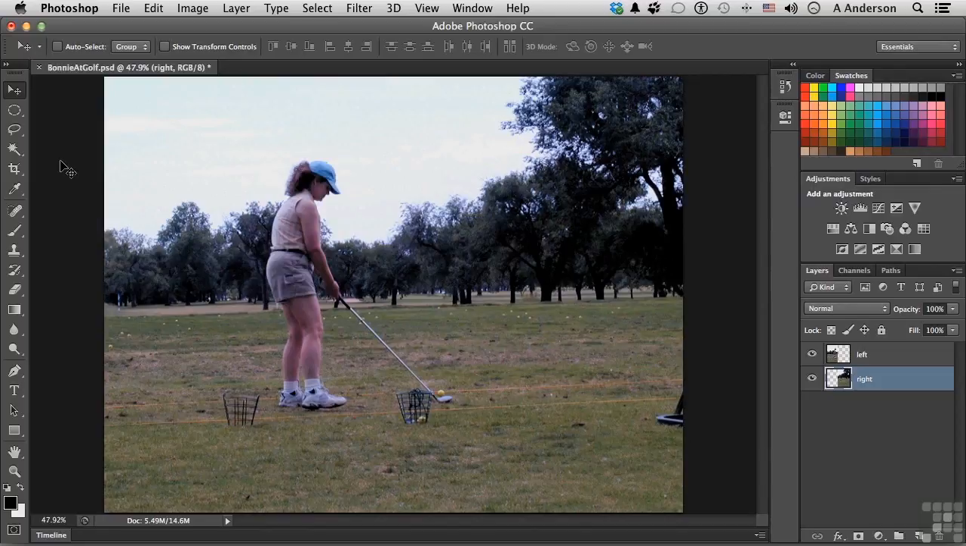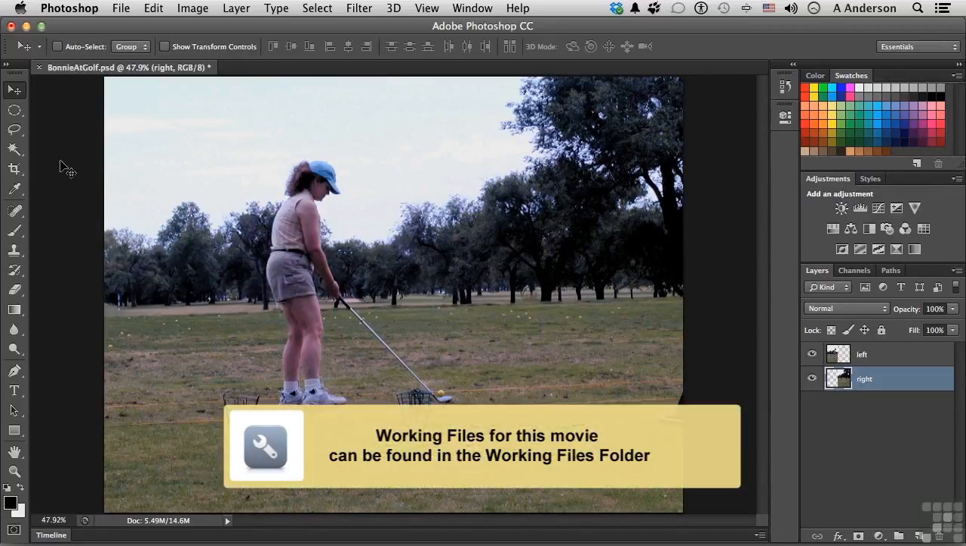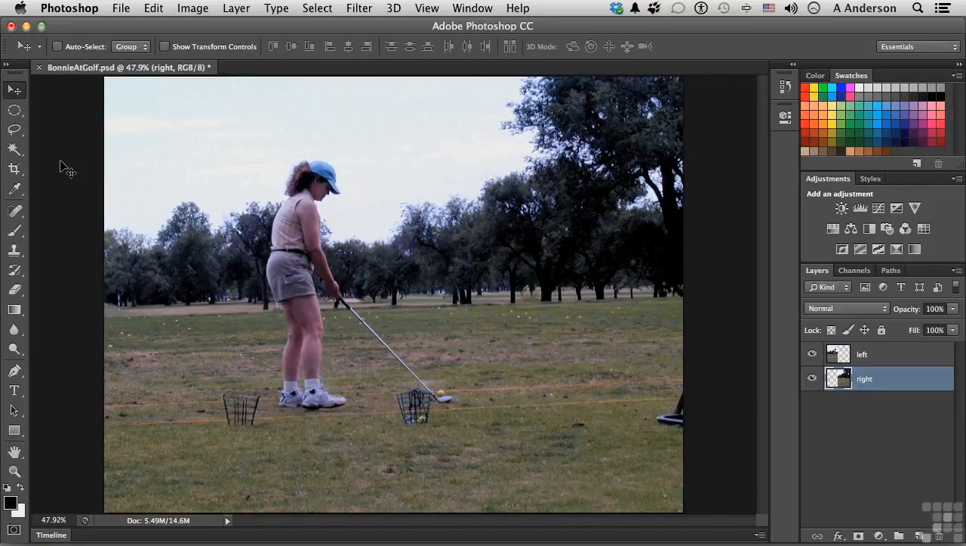If you would be so kind as to go into your working folder and open up bonnie@golf.psd. This is our first image. So far in this lesson series, we have dealt with theory, the game of theory, especially in this chapter. We've set up our color settings. We've done spider calibration. We've made sure our workspace is exactly the way it's supposed to be.